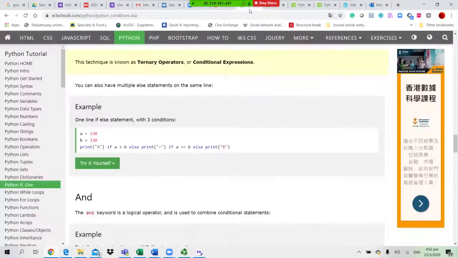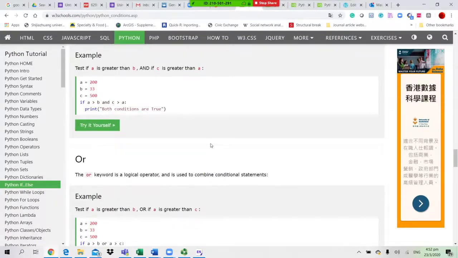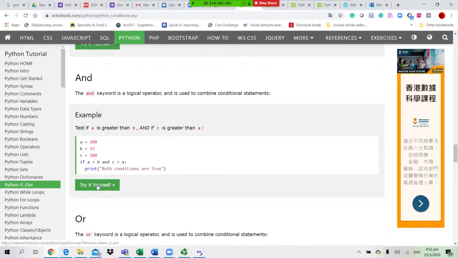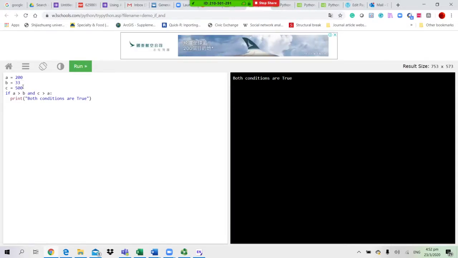Okay, and then if you go to the next one, we have got AND logic. We just try. A is equal to 200, B is equal to 33, C is equal to 500. If A is greater than B and C is greater than A, then print both conditions are true. So try to run it, and A is greater than B. So by logic, A is greater than B, correct.